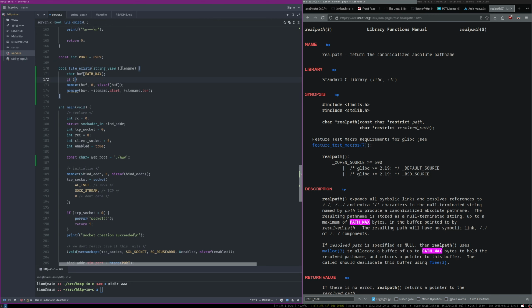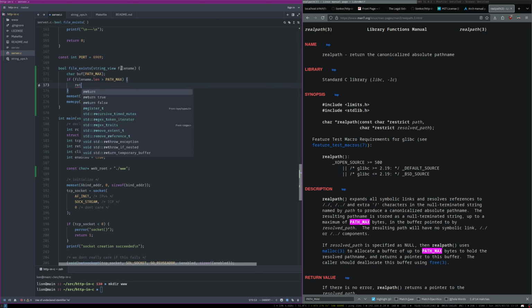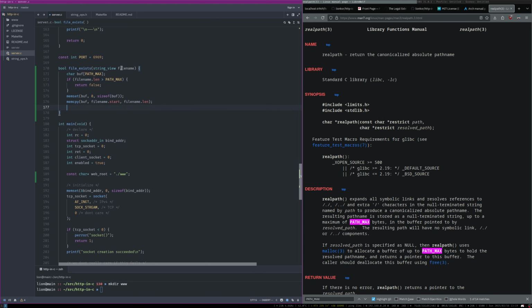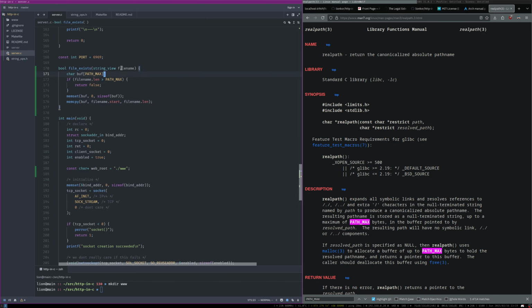And of course, if filename.len is bigger than path max, we return false. Okay. Actually +1, right, because we need one space for the null terminating byte, right? Okay, perfect. And then the next thing we need is, let me check really quick if I got, no, all good. The next thing we need to do is then to run stat.